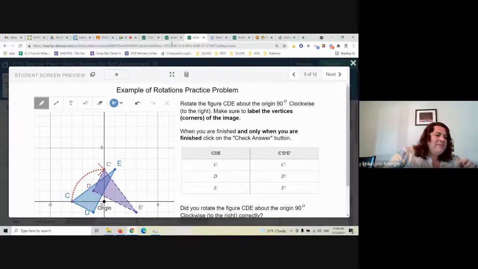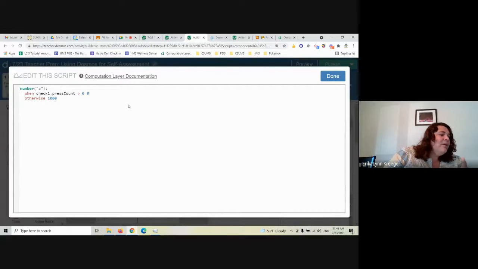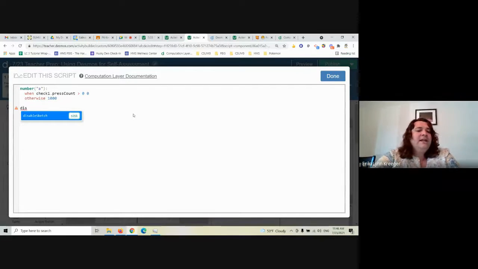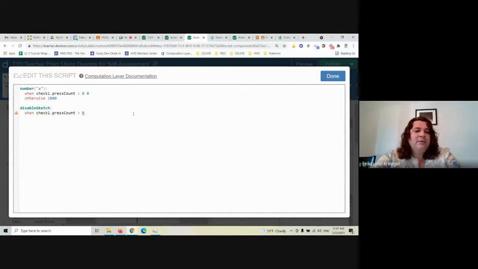So here's the workaround. And I would say if you teach high school, this is probably more for you. But on a test, for example, you might even want to consider this coding. Maybe not in the same context, but it is useful to know. We're going to use that same disable sketch. And again, not my ideal terminology, but that's the terminology they use. We're going to use disable sketch when check 1, the button, press count is greater than 0. We are going to say true. If they have pressed the button more than 0 times, it is true that we want the sketch to not be able to be edited.